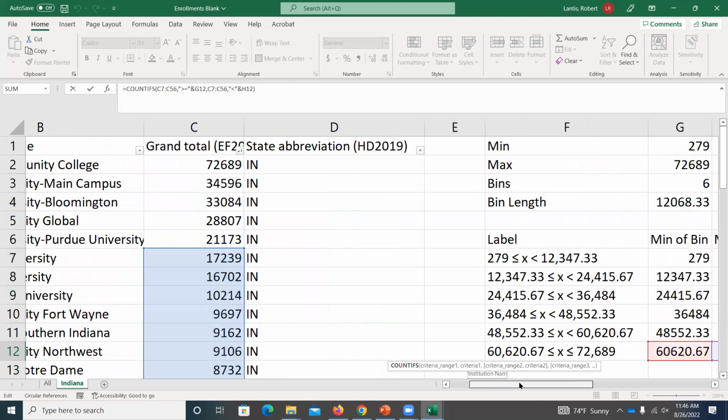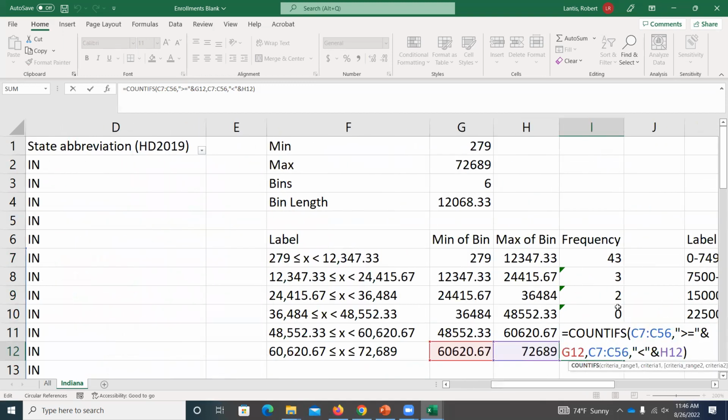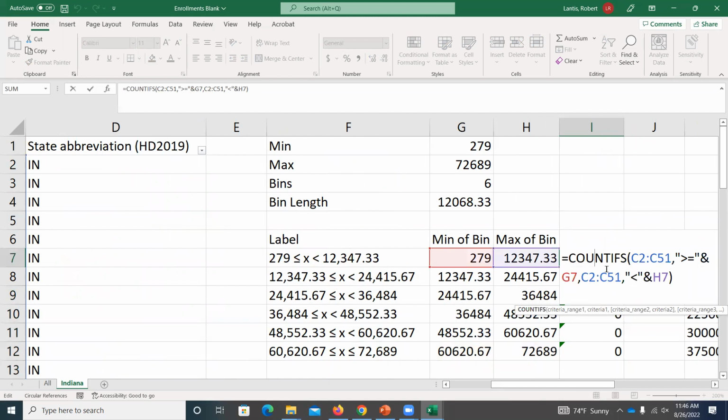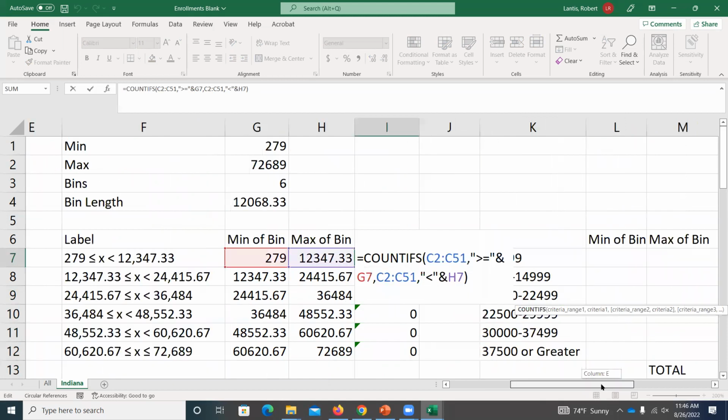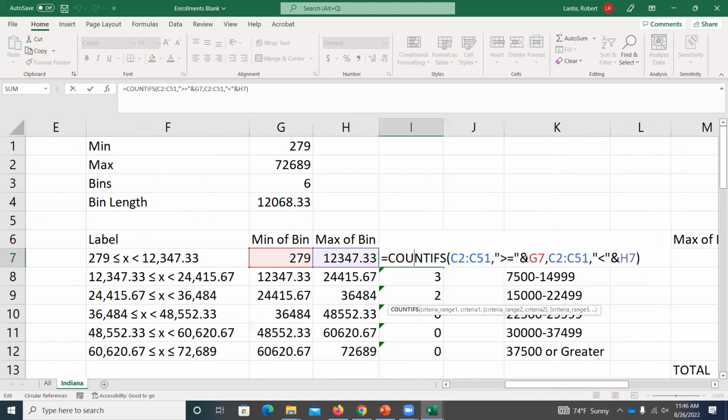So I've got to go back, hit enter to get out of the cell, go up to this first one. I want to be on one line so you can see it clearly. So I want G7 and H7, the minimum and maximum values of the bins, to update, but I don't want the range of the data to.